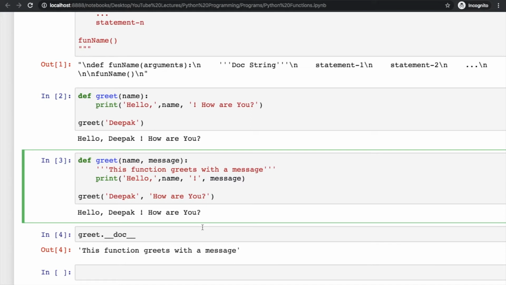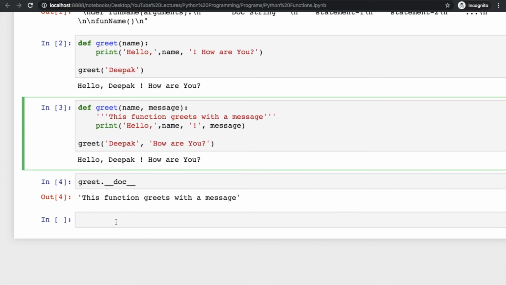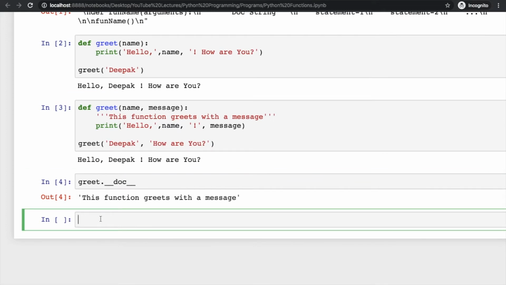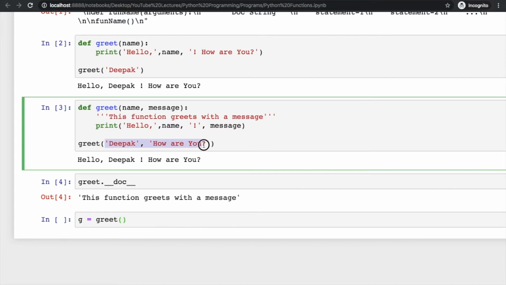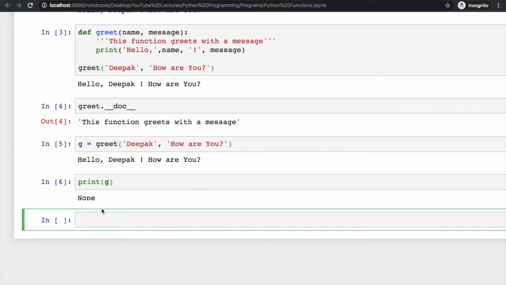Clear? In this function nothing is being returned, so if you don't return anything, the function returns None. You can also take it in a variable, and that variable is g. Now write greet and pass these values here, and then we'll check the value of g, and it is None.